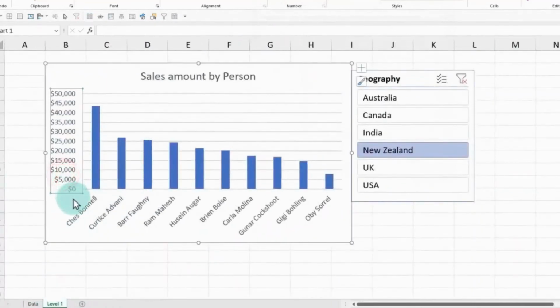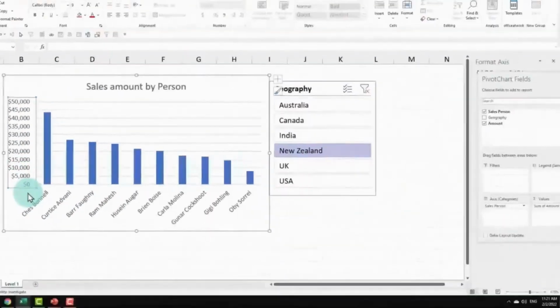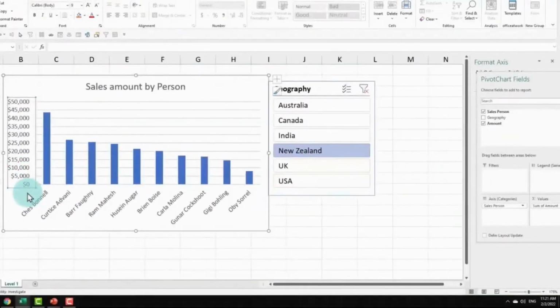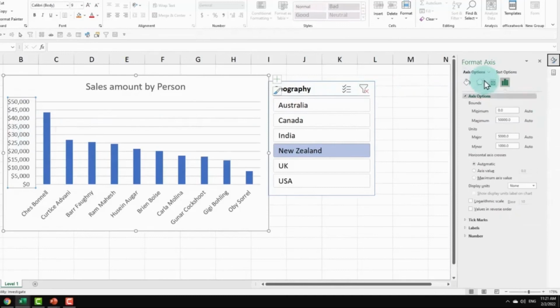Next up, I'm going to pick my axis and change the limit from 5,000 to 10,000 so that there is not too much density here. To format the axis, select the axis and press Ctrl 1 and that will open the format options here. From here, major unit, we will change this to 10,000 so that there are fewer values here. Next up, I will change the color to a light color.